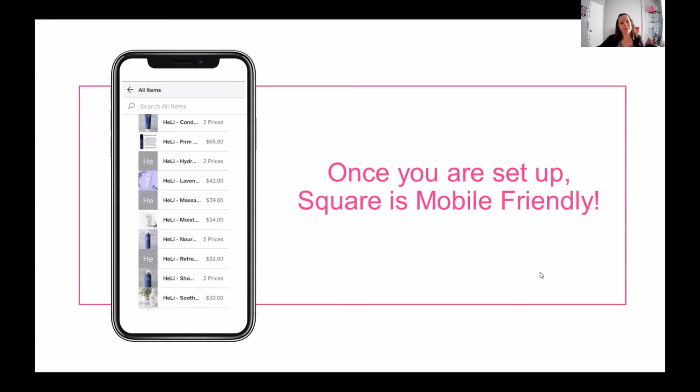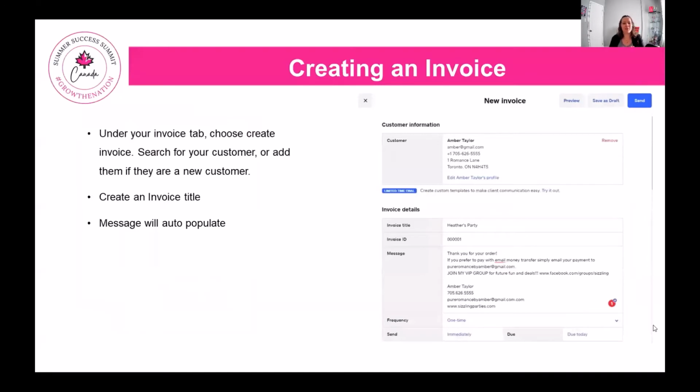Go to the pool, work from the pool. Wherever you want to work your business, Square is going to be able to do that for you. All right, so under your invoice tab, this is where the meat and potatoes and the magic starts to happen.